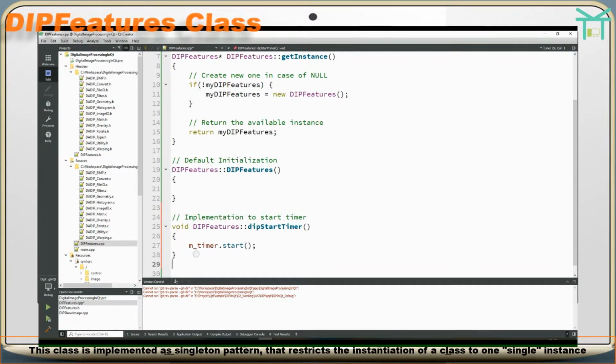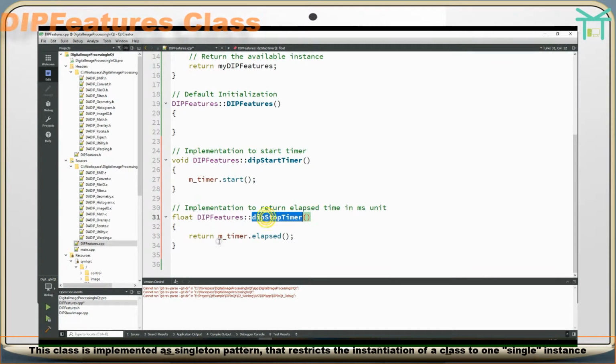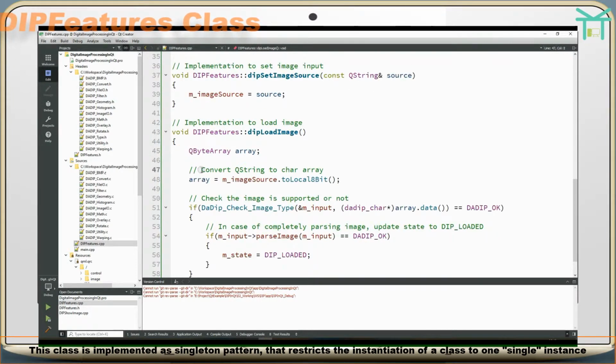Implement the method to start the timer. Implement the method to return the elapsed time in millisecond units. Implement to set the image input. Implement to load the image. Convert QString to char array.